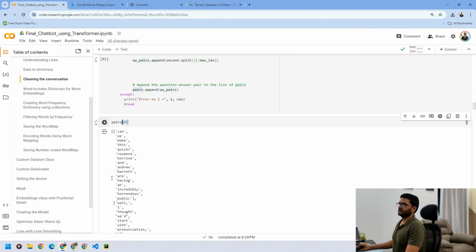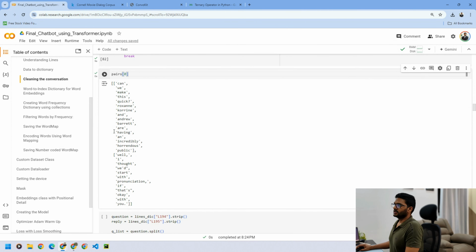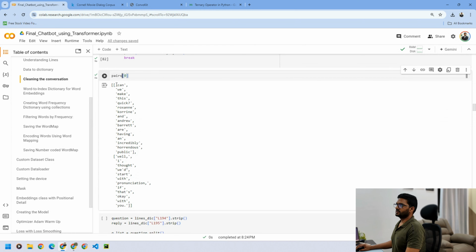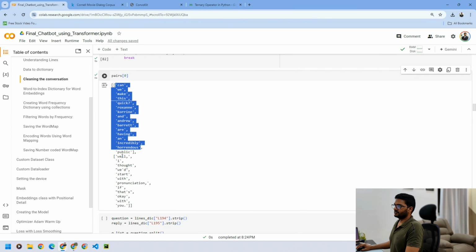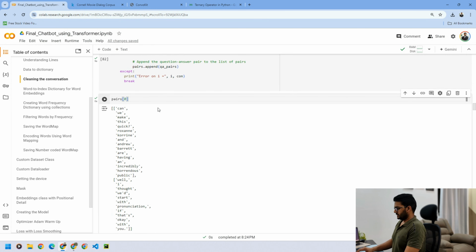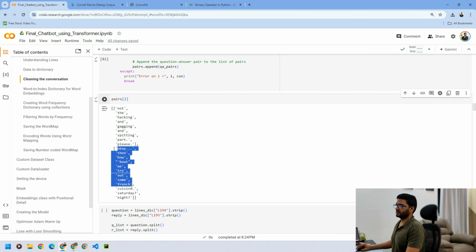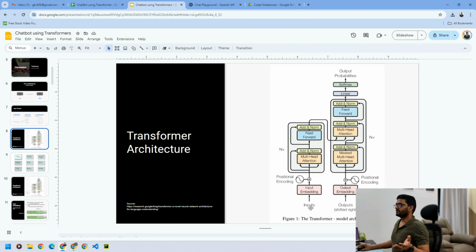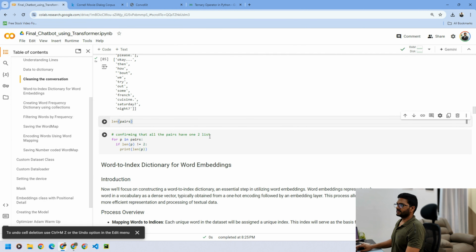Now you see that pair 1 is a list of two lists. The first one is the question, can we make this quick, and so on. And the second one is the response. If we go for, let's say, pair number 2, we'll similarly have a question and a response. Now, we will provide the input, which is the first list, to the encoder. And then we will provide the second list, which is the answer, to the decoder, and we will test the output based on the decoder's output.